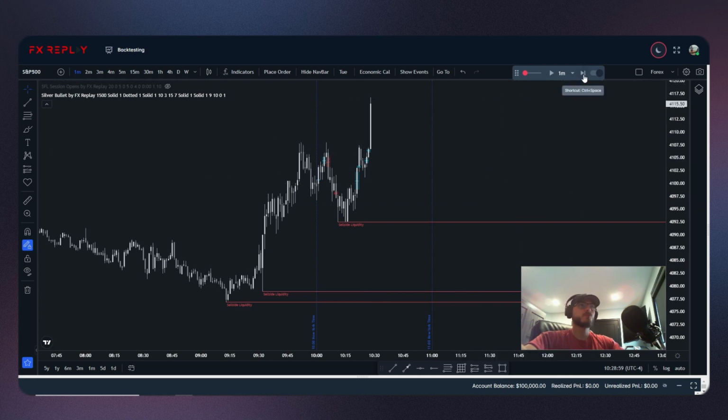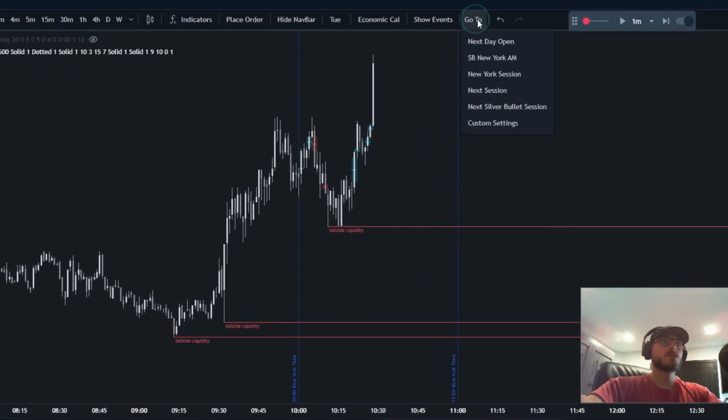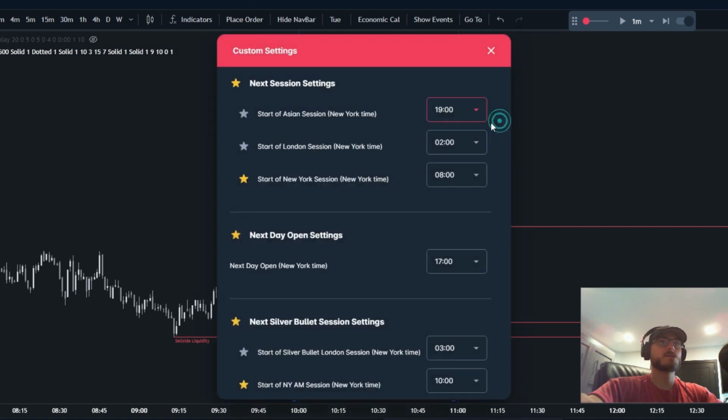Instead of skipping through and having to waste time doing that, we've now added a new cool feature. It's called the go-to feature. And what you want to do is, let's go into the custom settings first of all. So you can show whatever you want. You just click these little star icons and say you want to go to the next session. And so you can have that saved up there, or more specifically, it'd say, hey, I don't even want to go to the Asian session.